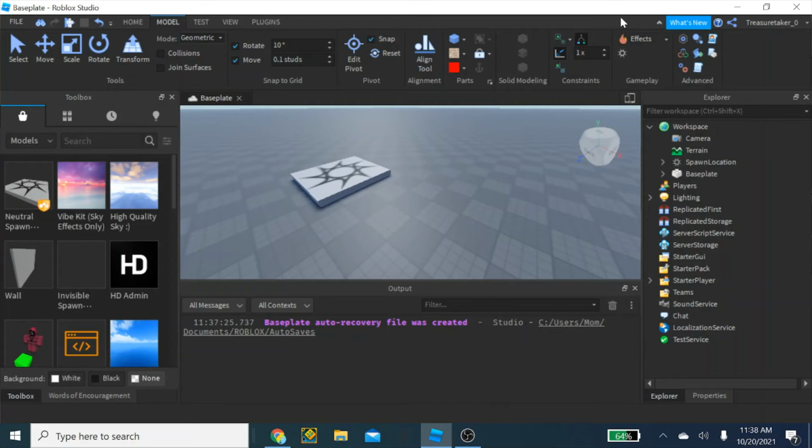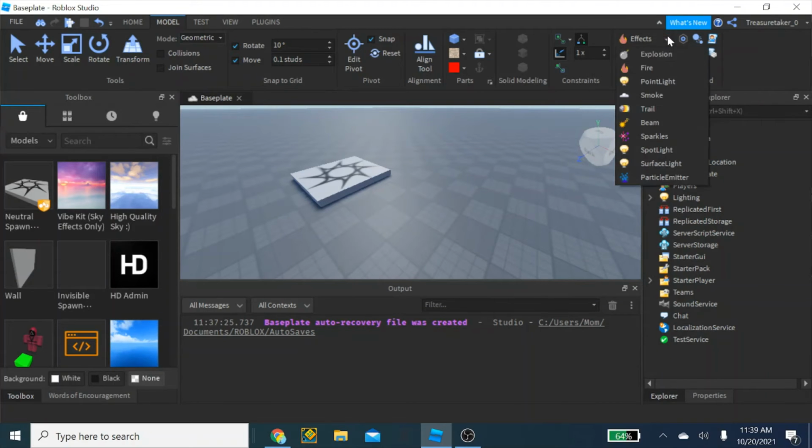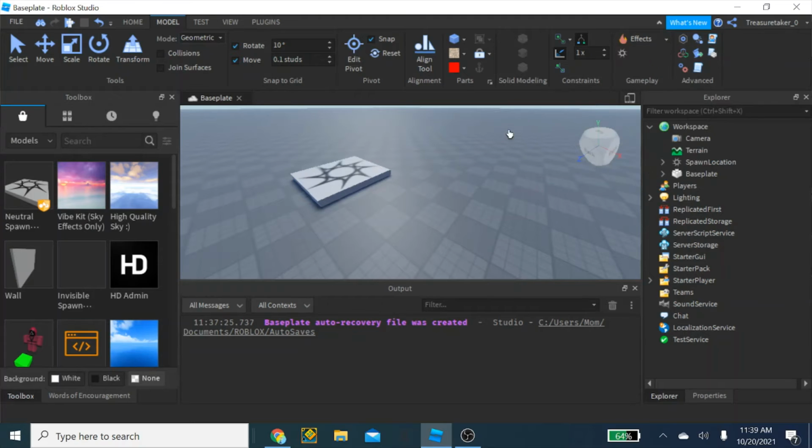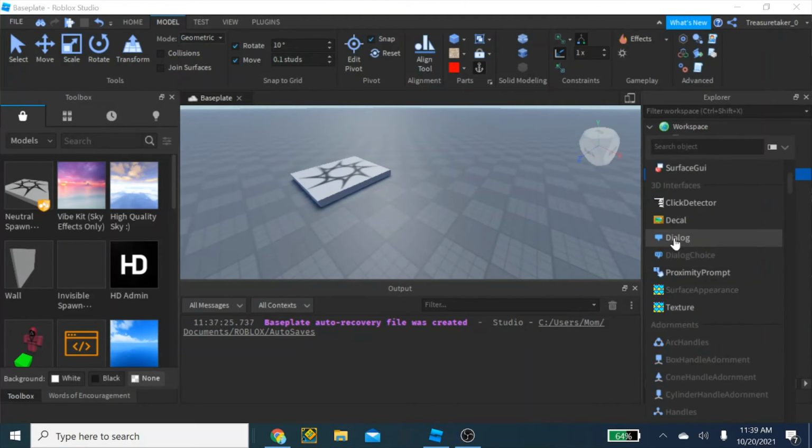Yeah, so you got effects. You could insert effects like this. It actually kind of is useful sometimes. Insert fire into something. But you could also just click this and find any item.